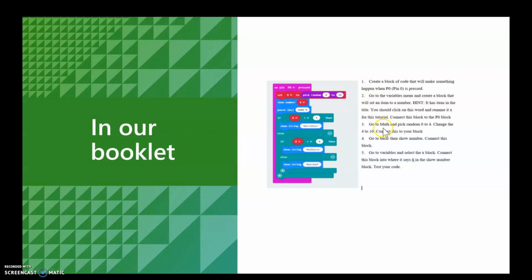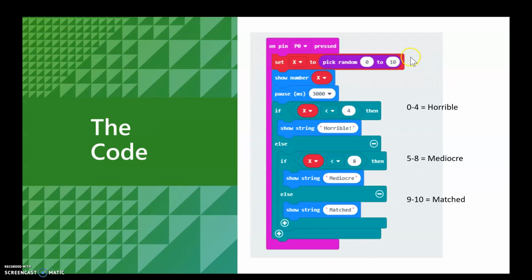We are going to make sure that when we go to the maths part in MakeCode, we ask the code to pick a random number between 0 and 10. Here is the code in detail. On pin 0, we are going to set the variable x to pick a random number between 0 and 10. We are going to ask the micro:bit to show whatever random number that was and to pause for 3 seconds.